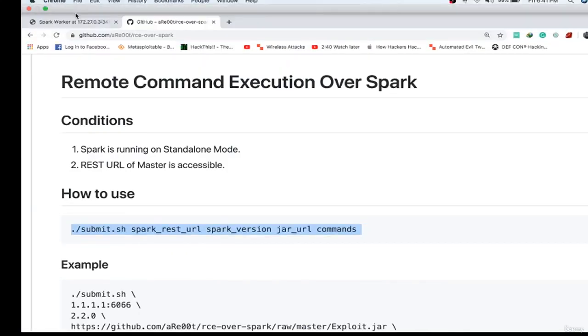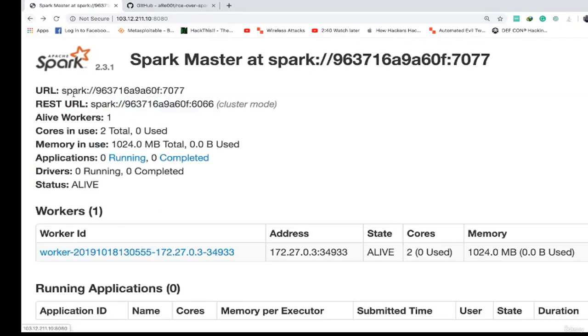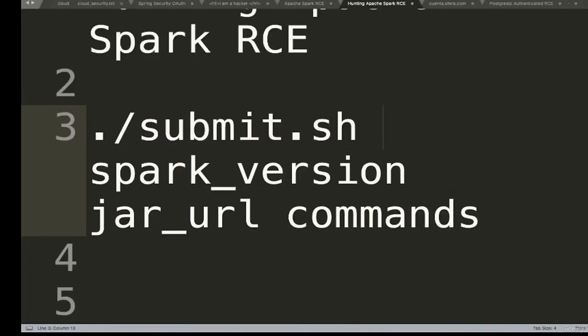Right now my target is this one. The Spark URL is this one, but you cannot give this because you don't have direct access to this interface. Sorry, the REST URL is this one. You don't have direct access to this cluster, but you can access this IP address, and the port number is 6066. You can give that directly.